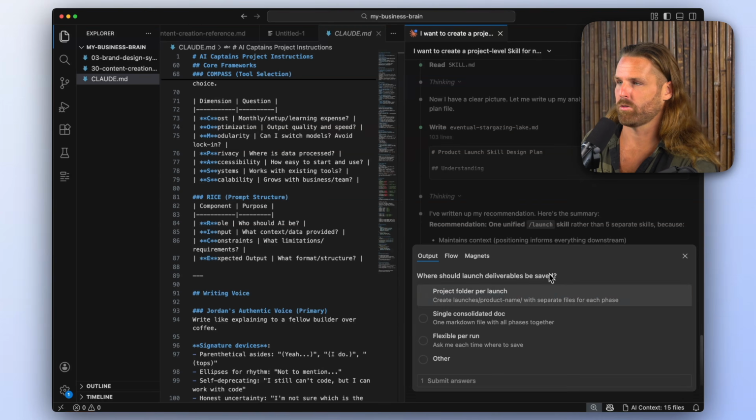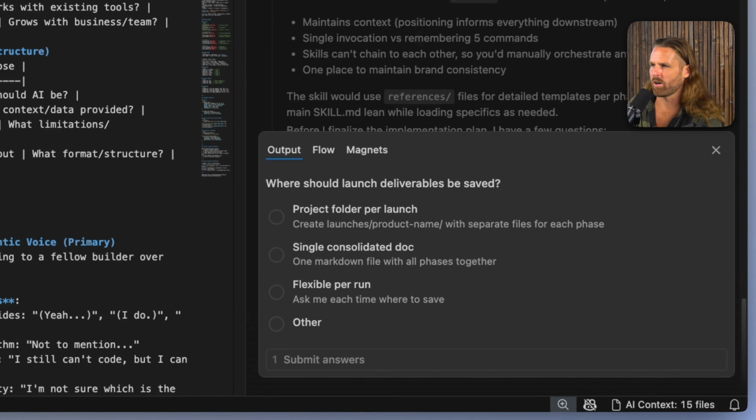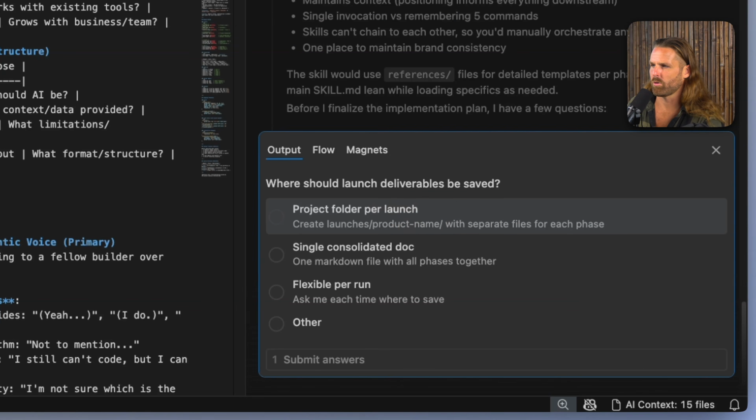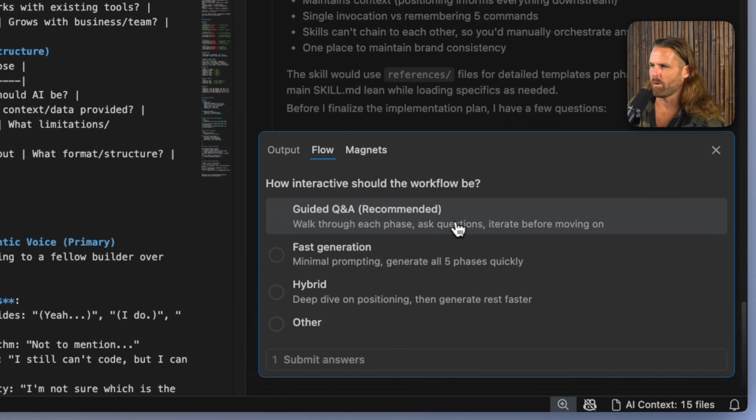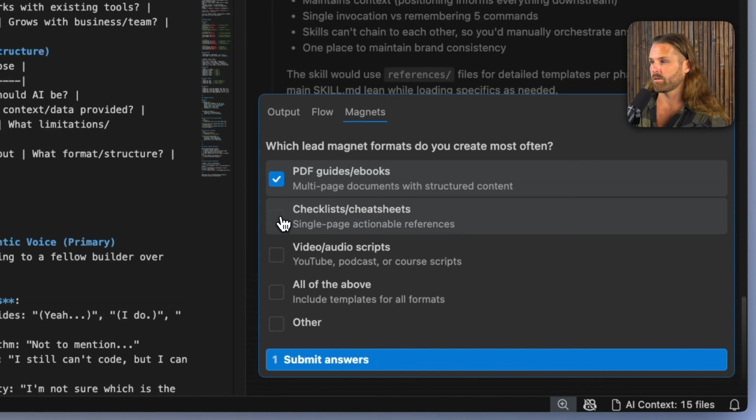Brand new workflows. Where should launch deliverables be saved? So when there's a new product launch, let's do a project folder per launch. How interactive should the workflow be? Guided question and answer. Perfect. So this means I'll work back and forth with Claude Code as we build the product launch. Which lead magnet formats do you create most often? I do create these. Cheat sheets are good. Video, audio scripts, not so much. Yeah, we'll just do those two.